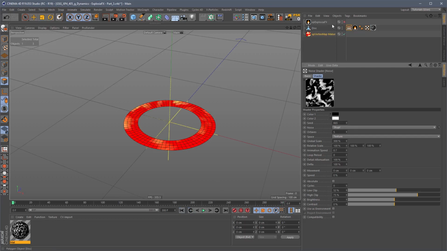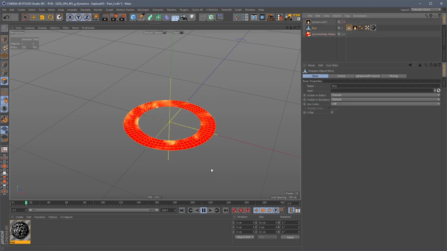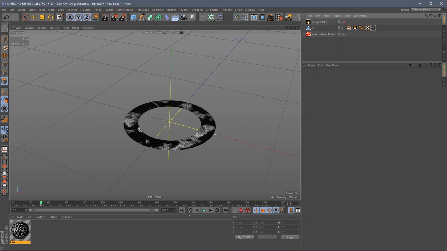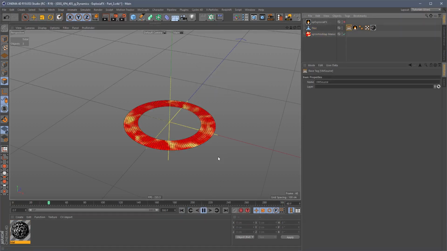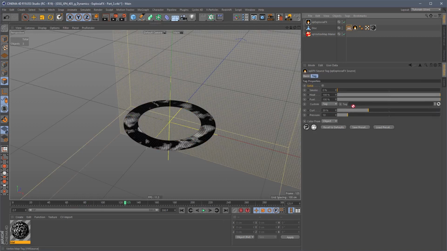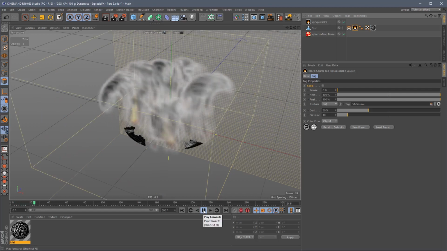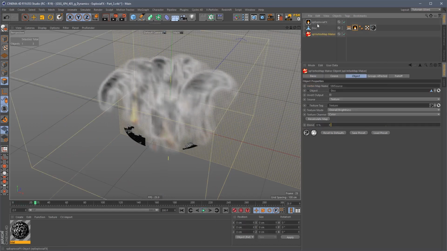And I might just increase the subdivs by just subdividing it again. Smooth subdivision. That just increases the resolution of the map. Slows things down a touch, but no problem. Okay, now let's go back to our source tag and throw that tag VM source into there. Press play. And now we can see it's actually hiding our object, which is a bit annoying.